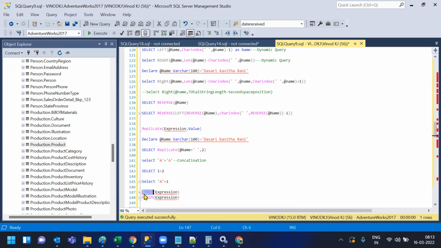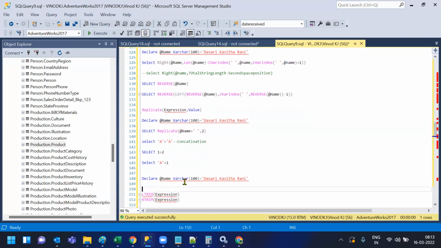So what is meant by trimming? Cutting, removing, reducing the length. Here, it will remove the spaces on the left-hand side. LTRIM will remove the spaces on the left-hand side, and RTRIM will remove the spaces on the right-hand side. We don't have any MTRIM here to remove middle spaces, but there is something called REPLACE. We can do that using the REPLACE function.